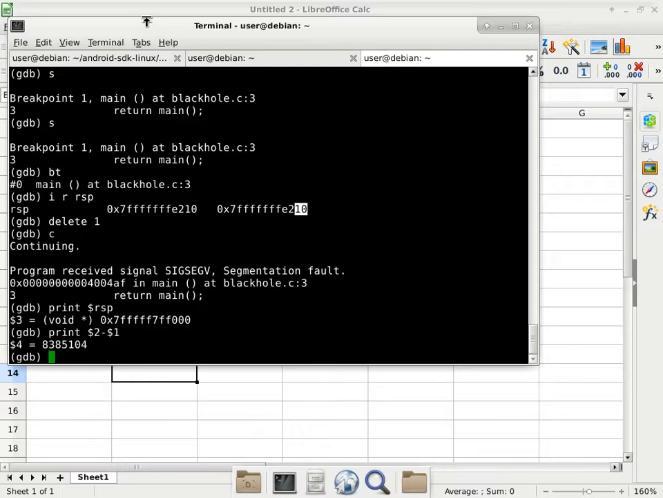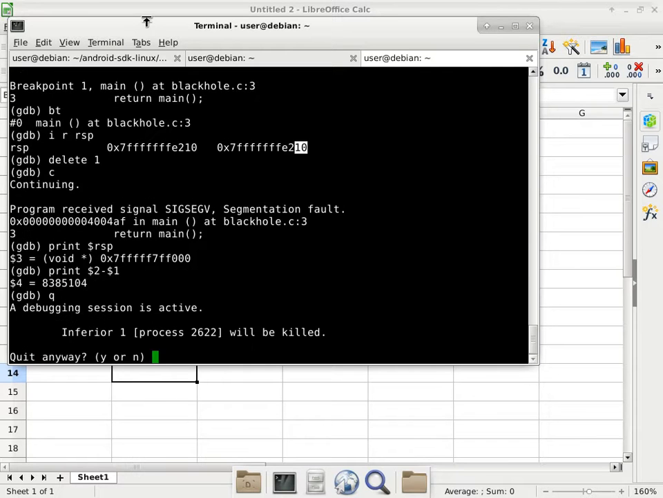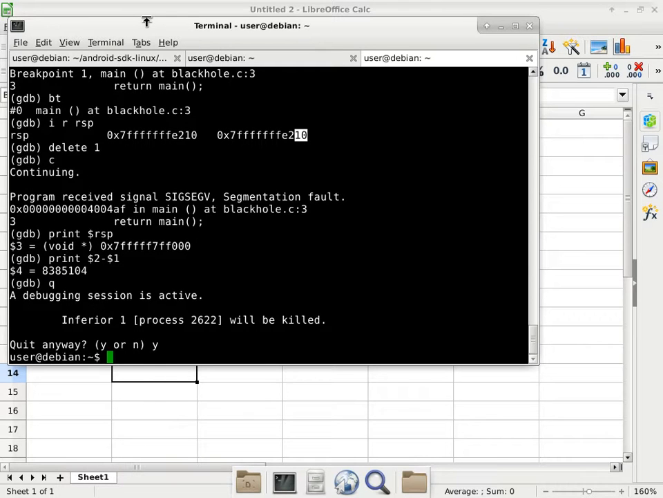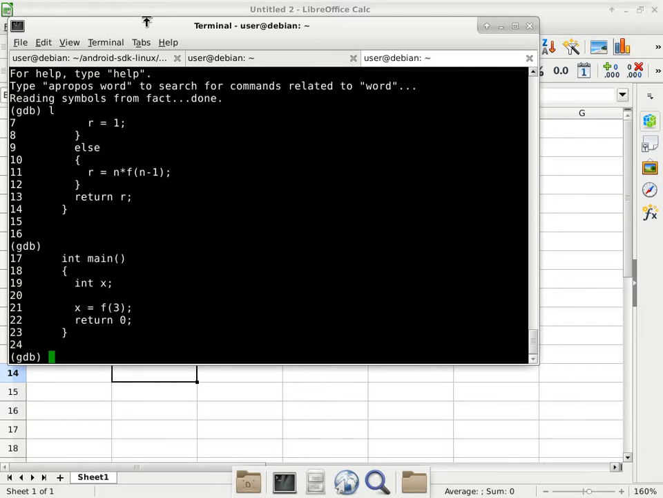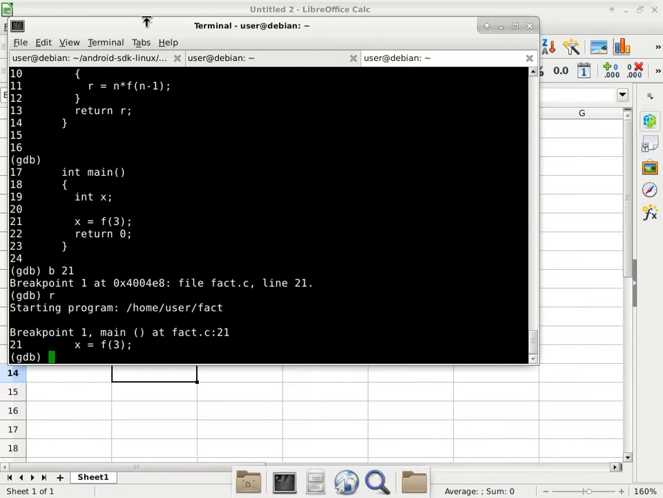Okay, so next thing is, what is in a stack frame? That's the next question, okay? How do we know what is in a particular stack frame? For that, it is best to run the factorial program again in GDB. And we'll put a breakpoint on line 21 again, run the program. Now we are in the main part, okay?